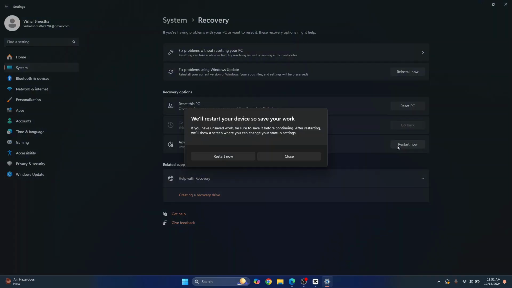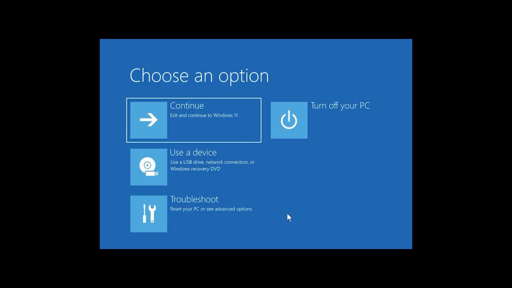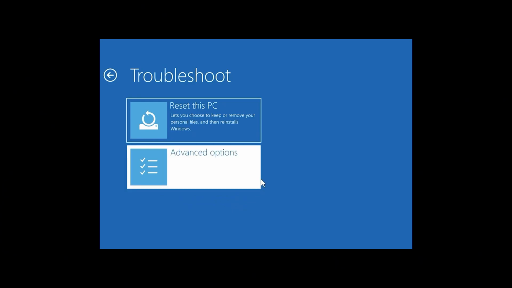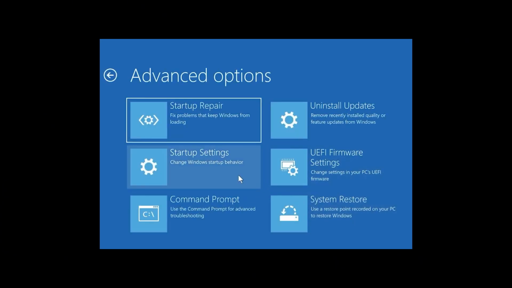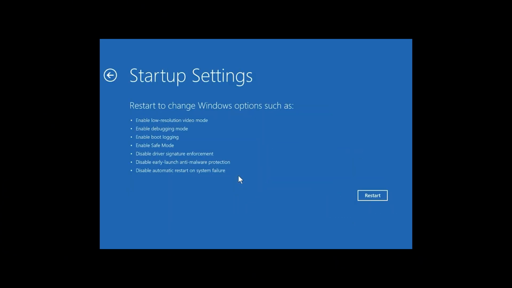Click on restart now and it will ask you for your confirmation. So just click restart now and your PC will restart. Once restarted you'll see these options. Just click on troubleshoot and click on advanced options. Now click on startup settings and you will be shown these things.